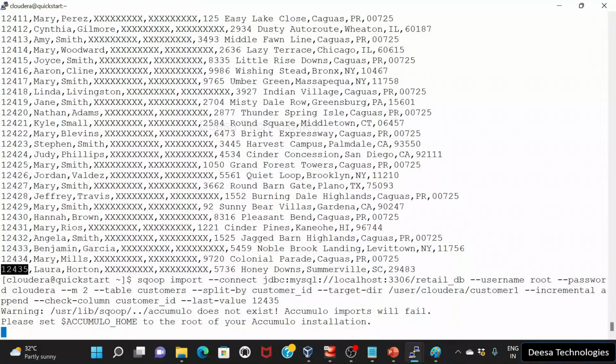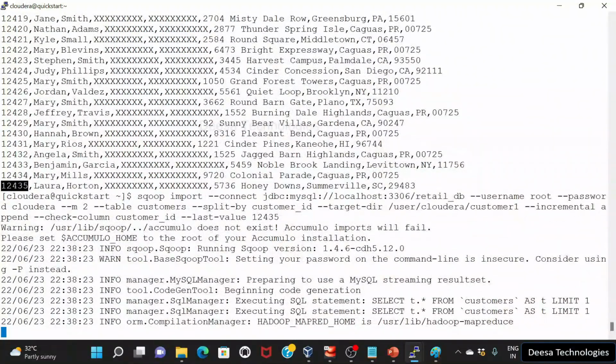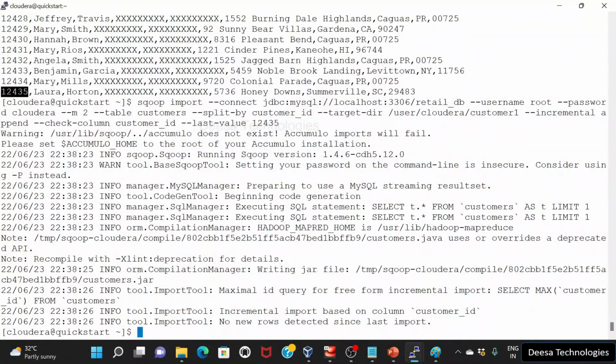So let me execute this. If you execute it, it should not import any data, right? So it says no new records detected since last import. So this way, if there is no new data, we are not importing it unnecessarily. So this is a good practice. This is how incremental load should happen.